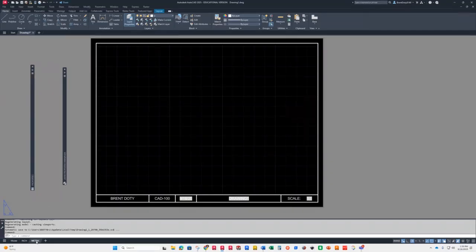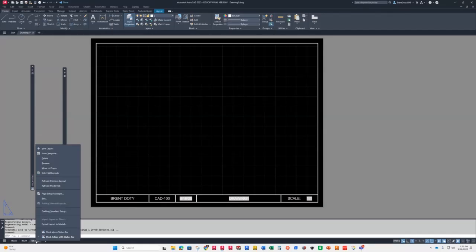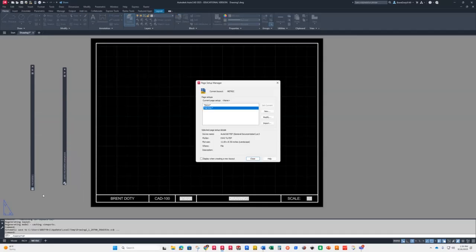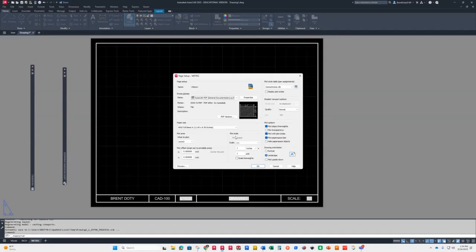Okay. Sorry about that. Needed to fix something. So how do we make this metric? Here's how you do it. Right click, Page Setup Manager, Modify. And this is where people still haven't changed the printer and all that, and I'm like, whatever.